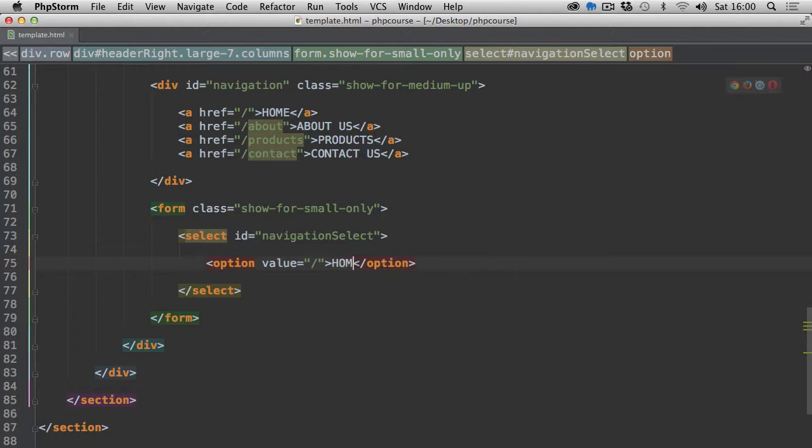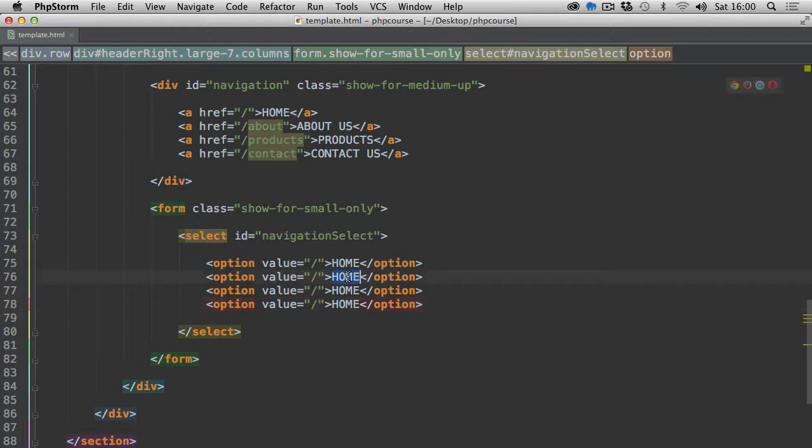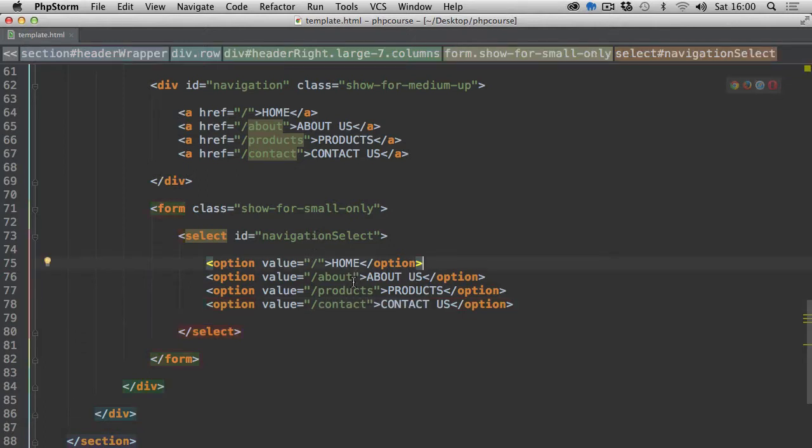And the first one will be Home, and then I'm going to duplicate it 3 times. The second one is again About Us, and then we have Products, then we have Contact Us, and the navigation values are exactly the same. So about after the /, then we have /products, then we have /contact. So when we select one of these options, we will be redirected to one of these pages basically.